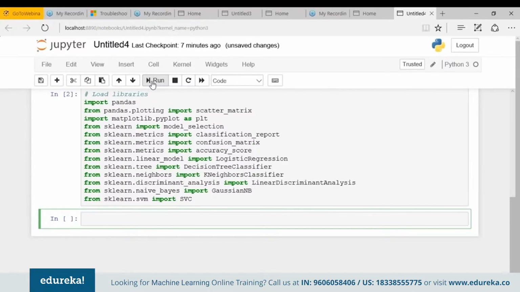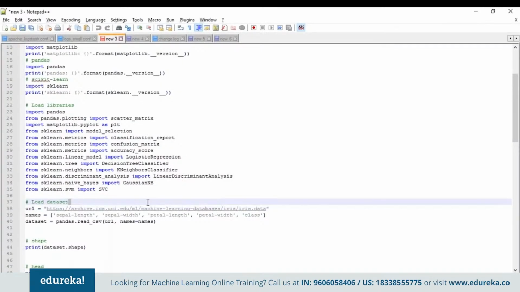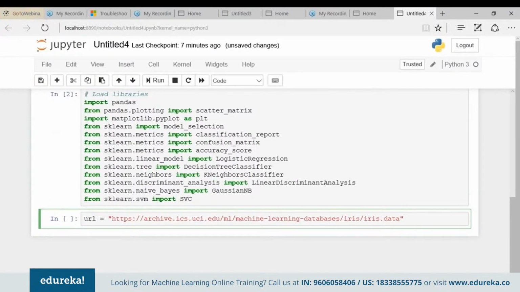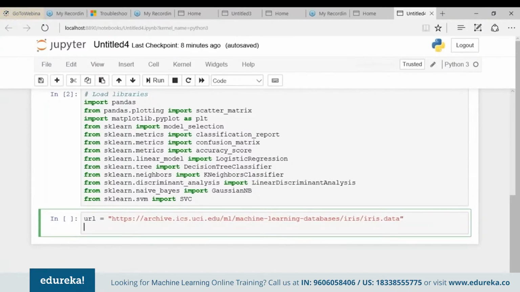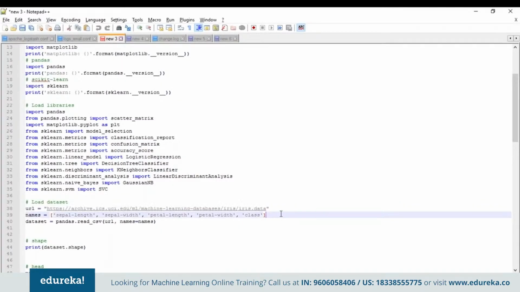We can load the data directly from the UCI machine learning repository. First of all, let me tell you, we are using Pandas to load the data. So let's say my URL is this. This is my URL for the UCI machine learning repository from where I'll be downloading the dataset. Now I'll specify the name of each column when loading the data. This will help me later to explore the data. So I'll just copy and paste it down.